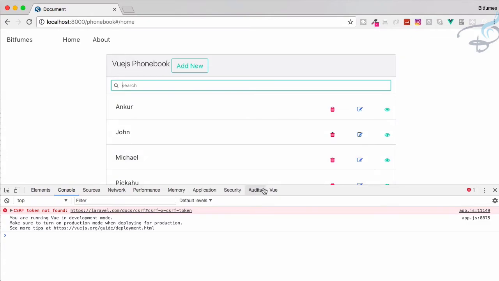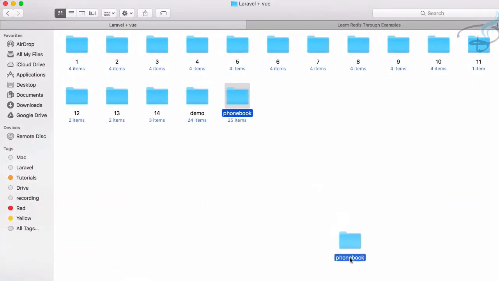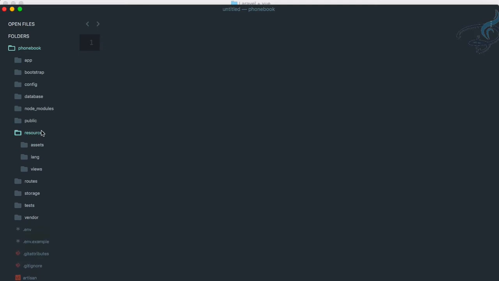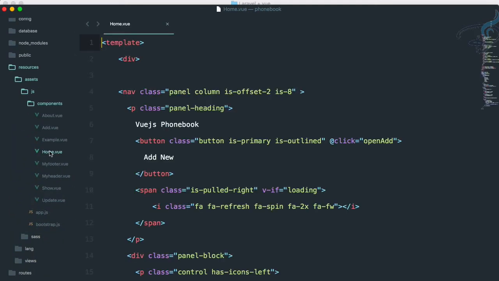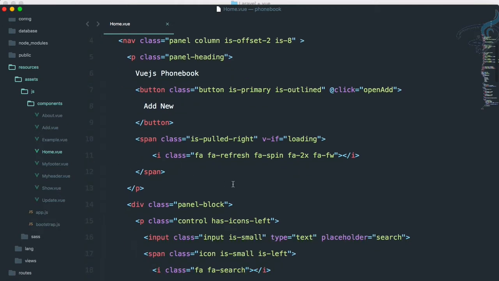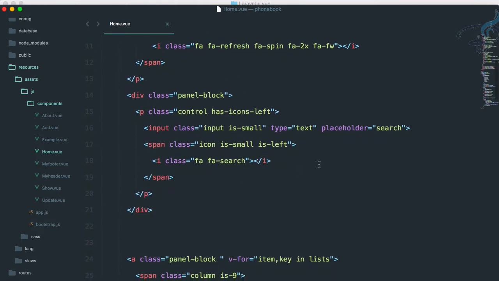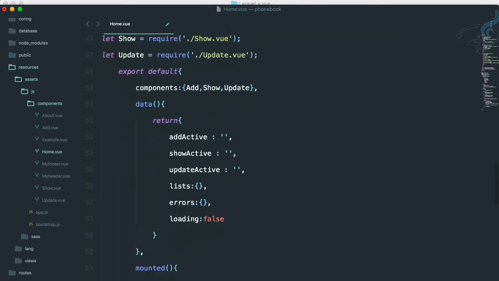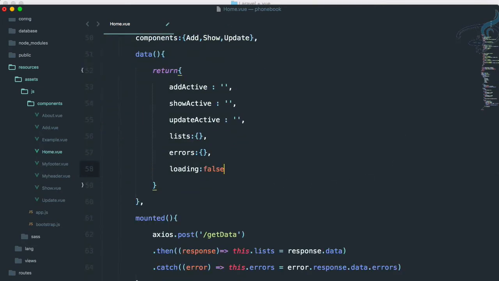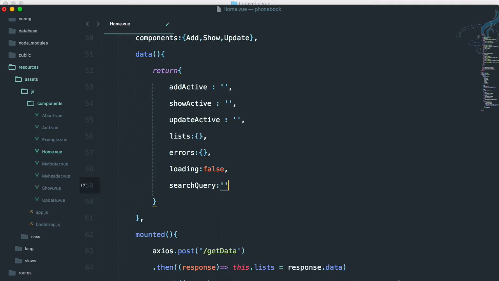So firstly, we need to bind some data with this text box. So let's open the project in Sublime. Open here, go to resources, assets, JS, component. And because it's on our home view, here we have this input box for search. So let's give it a v-model of, let's say, searchQuery. Okay, so that's good. We have to create this searchQuery data, which is empty.